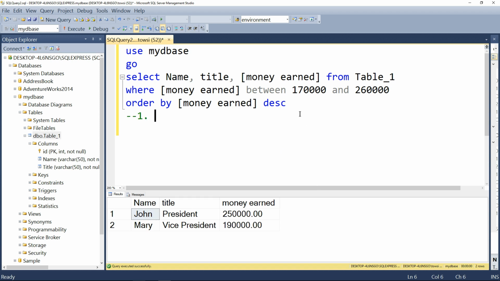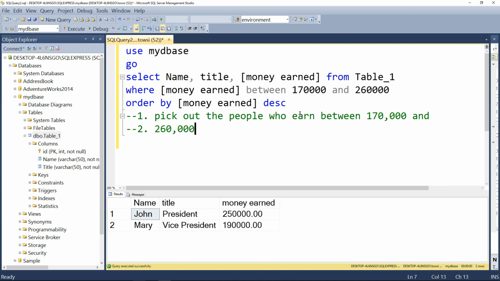In simple English, this is kind of like saying, pick out the people, right, who earn between 170,000, like that. And I'm going to continue the comment here, 260,000, and sort the results by the money earned, like that. That's what we've done here. That's how somebody might give you the instructions.